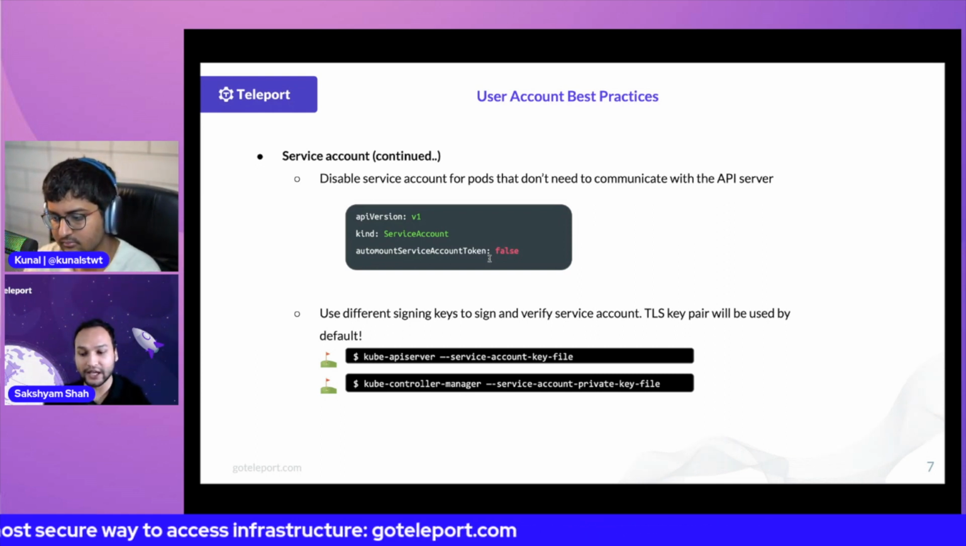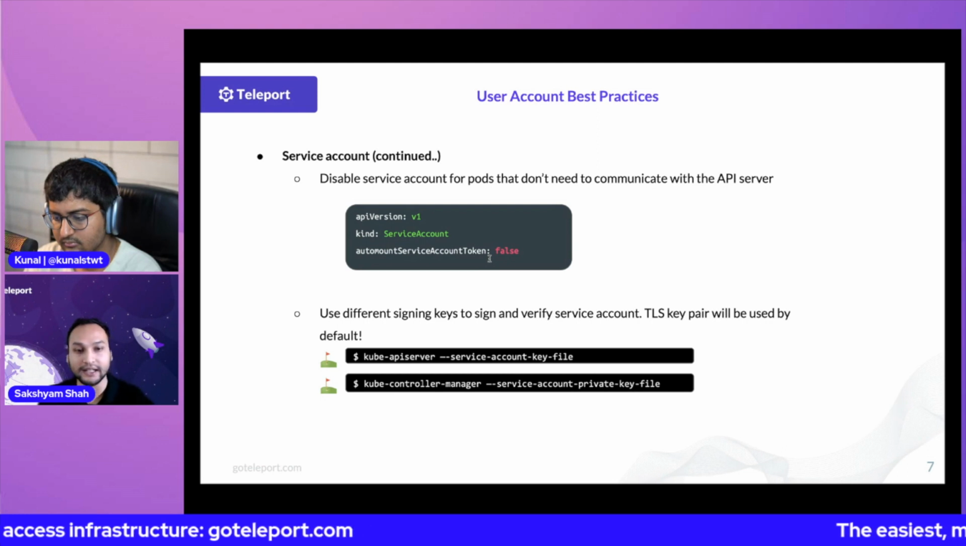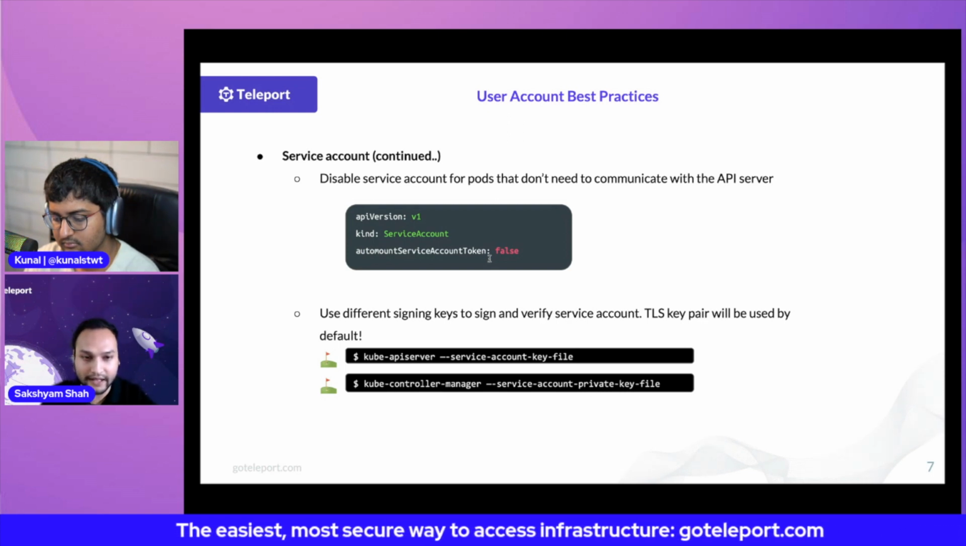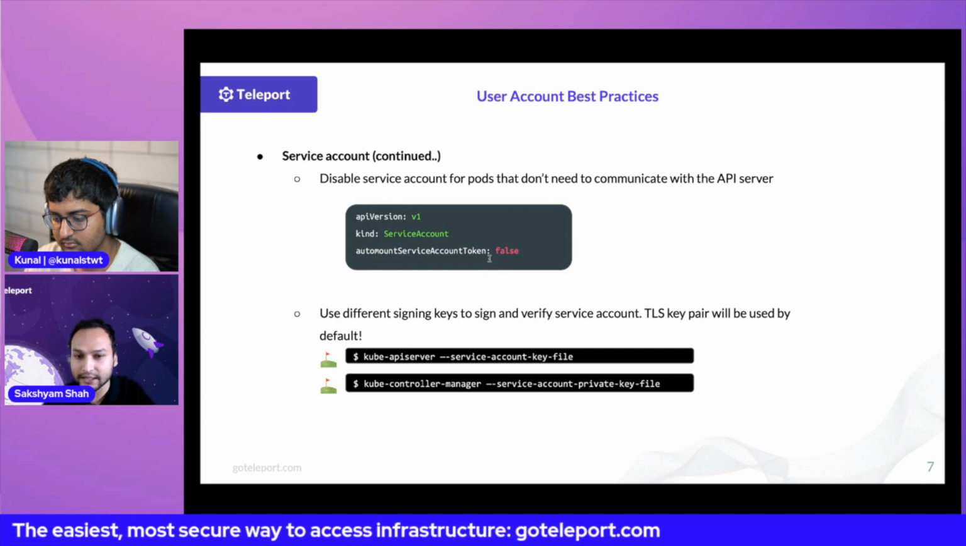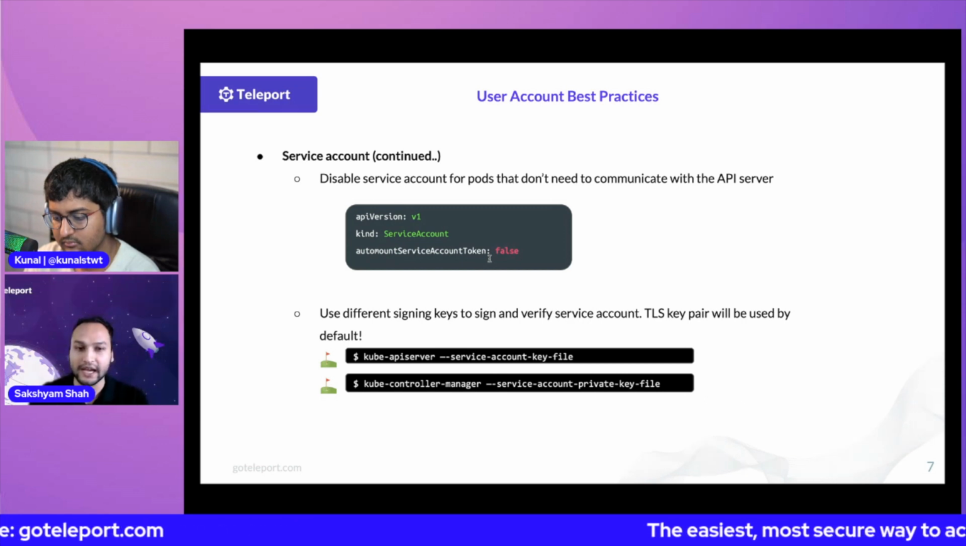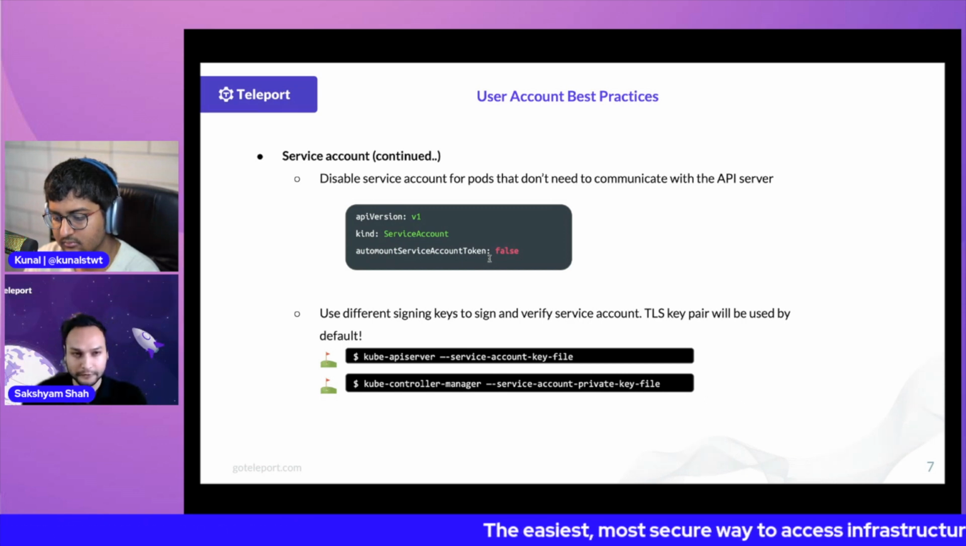So the first thing you can do here is generate a different key pair that will be specifically used to sign service accounts. The way you can do this is to pass the flags service-account-key-file and service-account-private-key-file when you start the kube-apiserver, and Kubernetes will use those keys to sign service accounts.